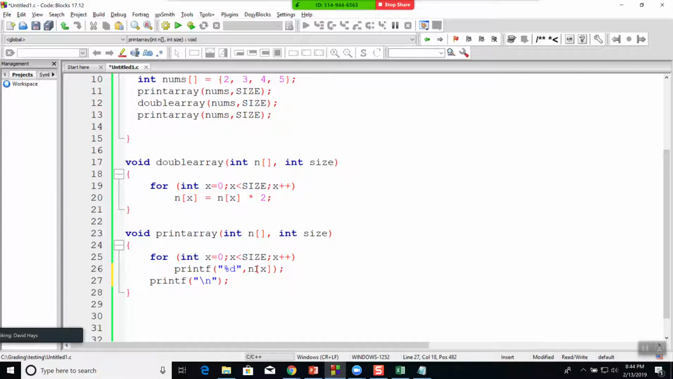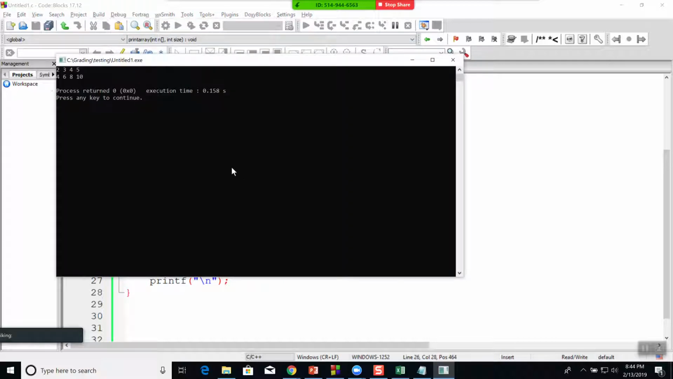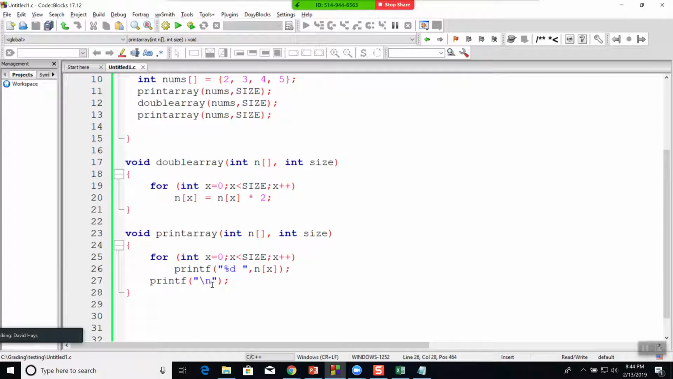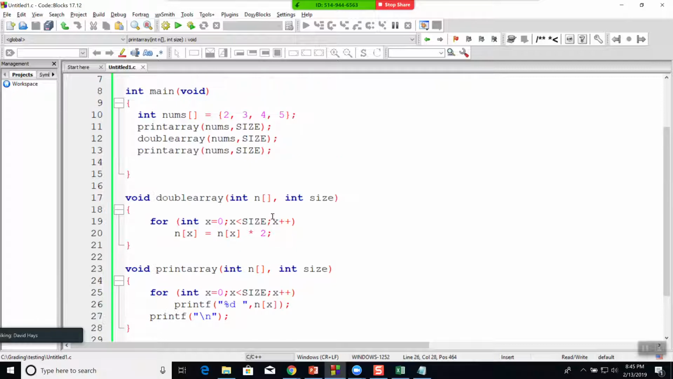And I'll put them all in the same line. So when I run this, 2, 3, 4, 5, 4, 6, 8, 10. So that's how you pass it into a function so you can use it. And keep in mind, when you're passing this in, you're not passing in the actual value. This is the actual value.